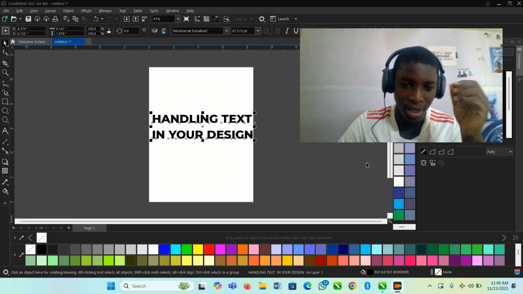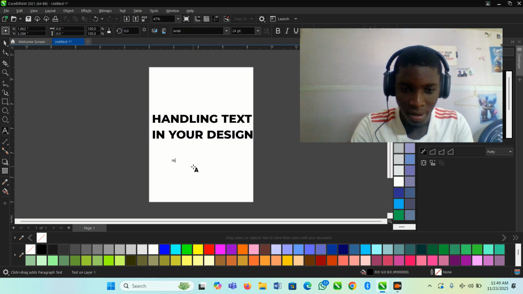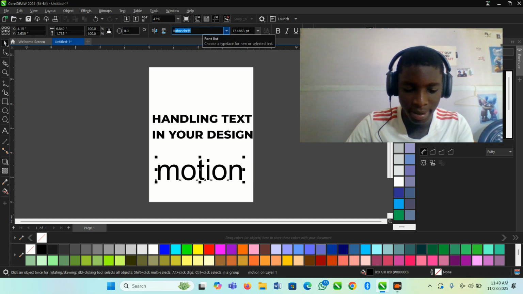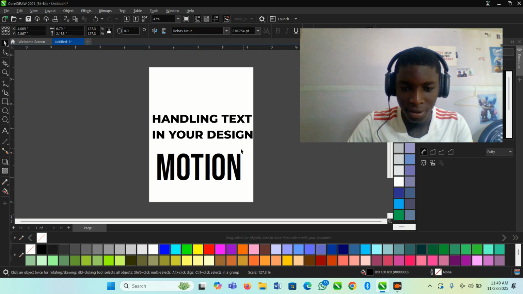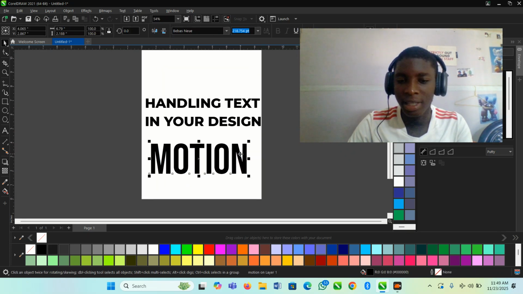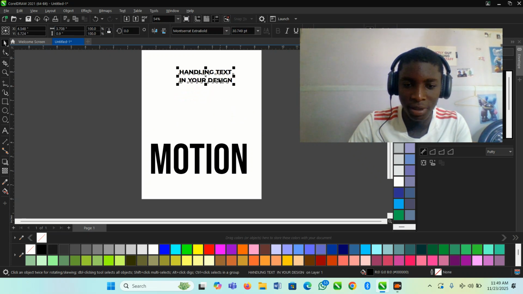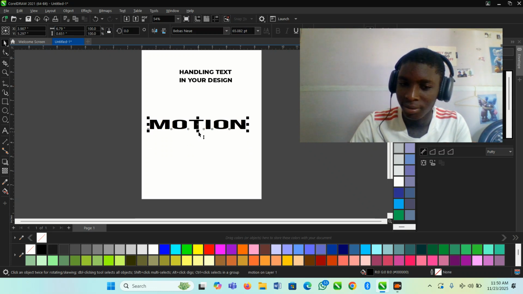For instance, let's give it a try by typing. Let's say we want to write motion. This is motion. Let's give it an official font, let's say Bebas. Enter this official font. And in terms of how to handle your text, let's shift this up. Handling your text, it is wrong to shape your text in this way.